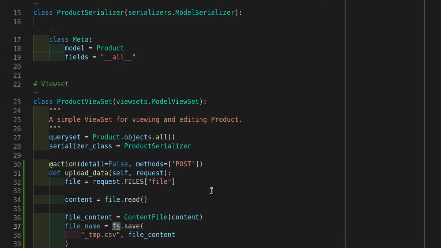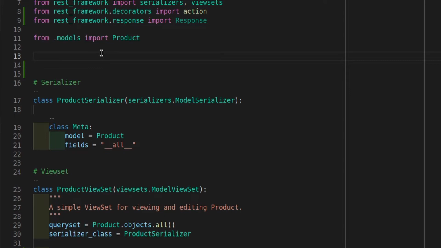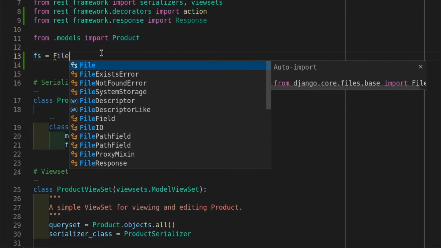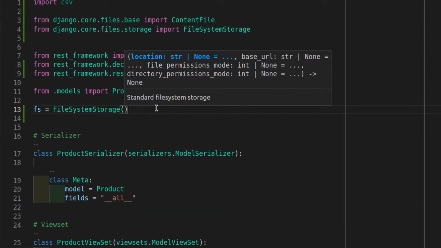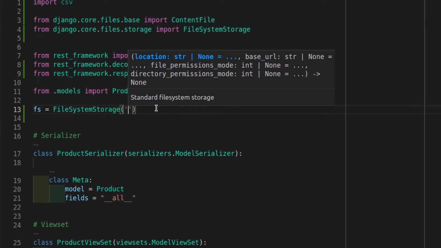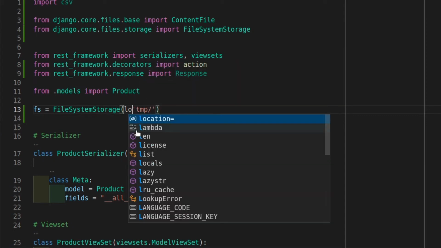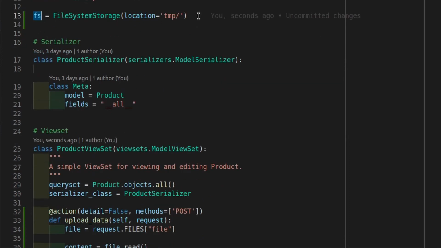Okay, and what is this fs? So let me declare it over here. So fs will be the file storage system that we imported here. So let me just copy paste it, and then whatever the path I want to store it in. So I just want to store it in temp folder. Okay, and this will be location. If you ask me why am I declaring this on top, because we are going to use this at two places, so that's why I have declared this on top to follow the DRY principle.